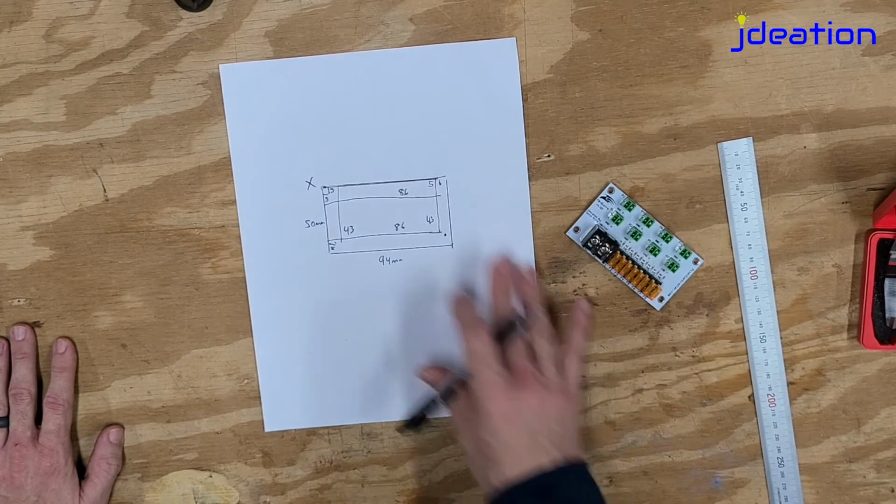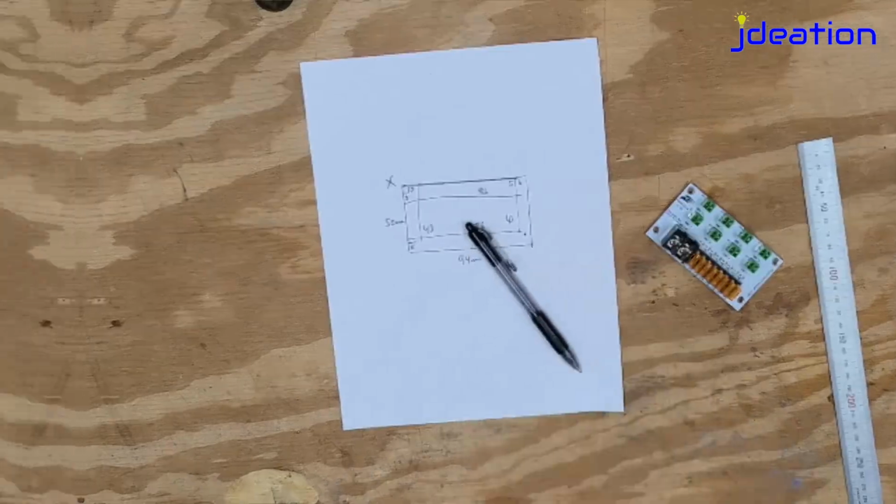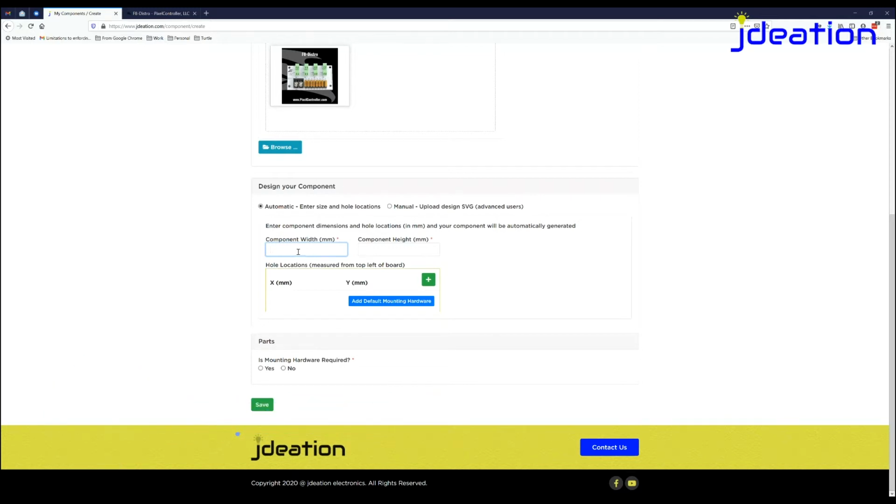So now we're going to take these measurements and put them back into the Jdeation Designer. Now that we've measured our components, we are going to enter the measurements that we got off of the piece of paper. So from a width perspective, this was 94 millimeters. From a height perspective, it was 50 millimeters.